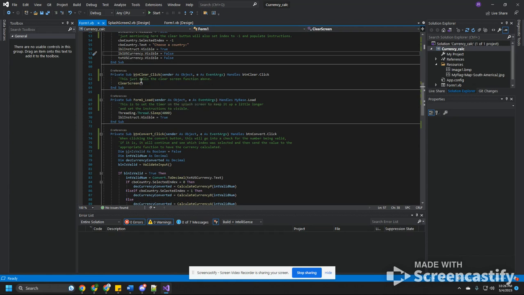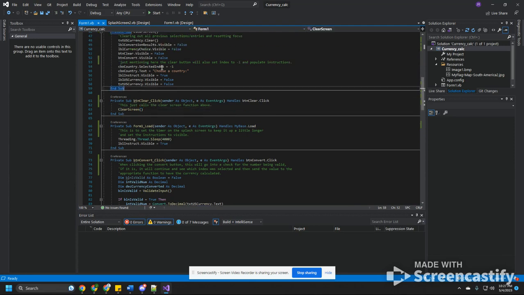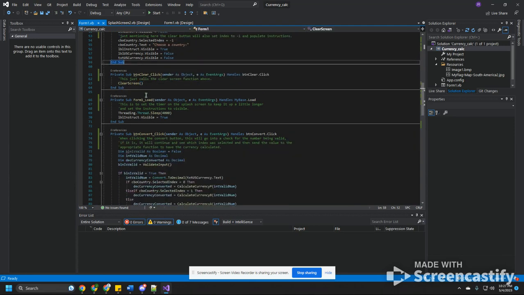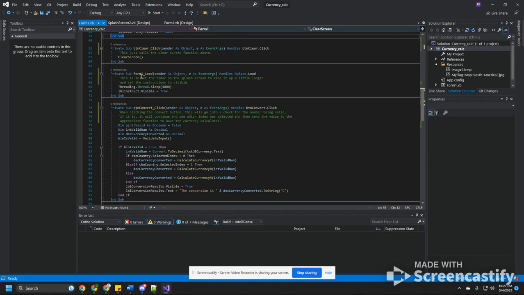So the next thing here is, when you click the clear button, it's going to call the clear screen function up here. So that's how that works. And then the form load.